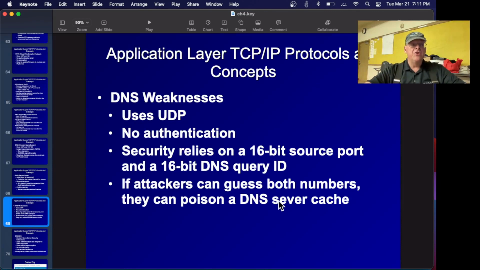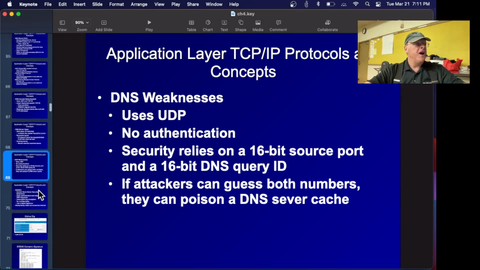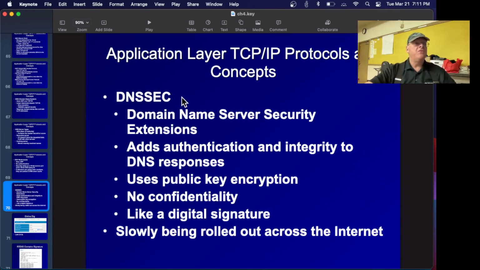But if you could guess both numbers, you could poison a cache. When Dan Kaminsky did it in 2008, nobody randomized the source port, so you only had to guess a 16-bit number, and that he could do. So he could poison caching servers and redirect traffic on the internet. So that was patched. DNSSEC was designed to patch that flaw, adding cryptographic signatures to records so you can know that they are authentic records that really come from an authoritative server. So this is very slowly being rolled out across the internet.